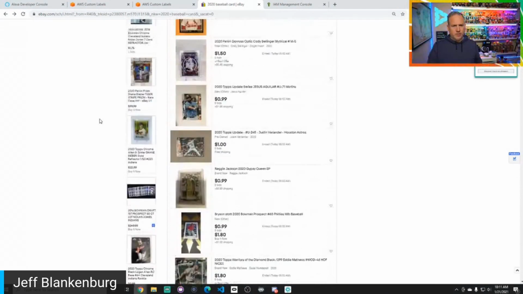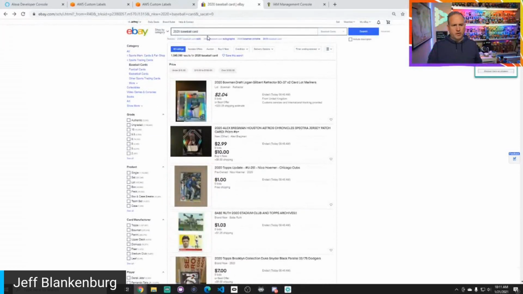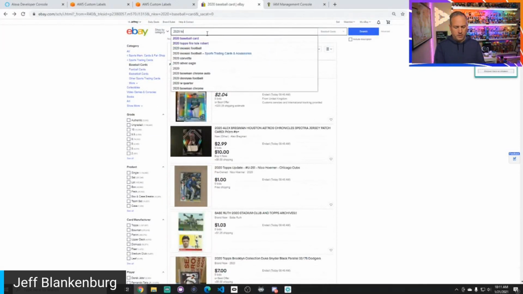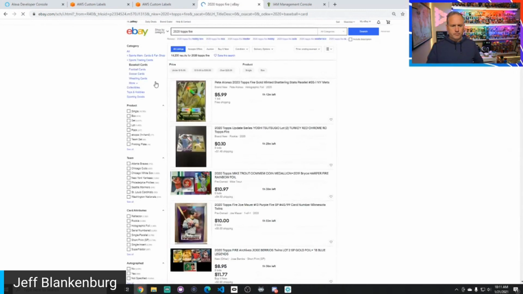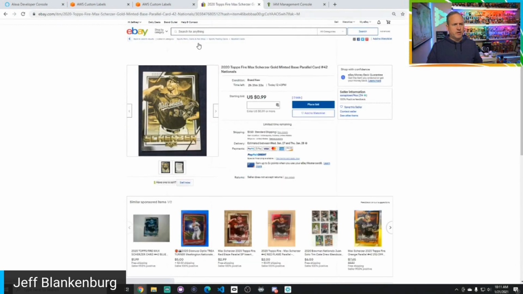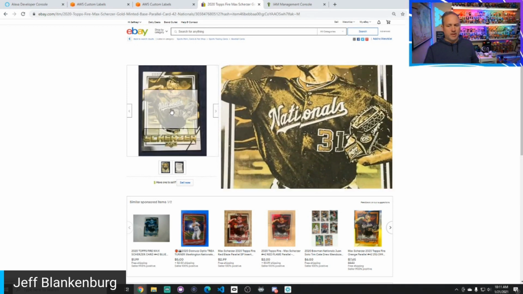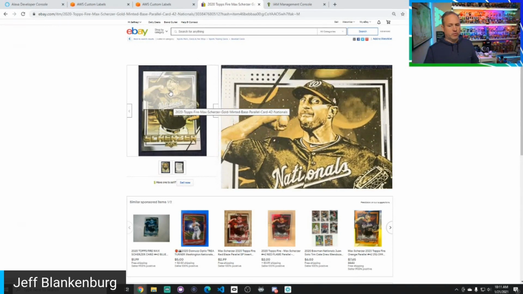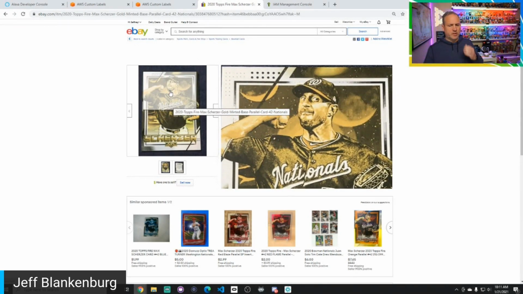In fact, I know a good one. I used this yesterday. Let's do 2020 Topps Fire. So why I like these, and this might be a good one, Max Scherzer here. We could do old school cards. The reason I'm staying away from old school cards right now, Zachman, is because logos change and uniforms change, and the training that I'm giving the system is to look for that Nationals logo. And the Washington Nationals didn't even exist, I think, 15 years ago.